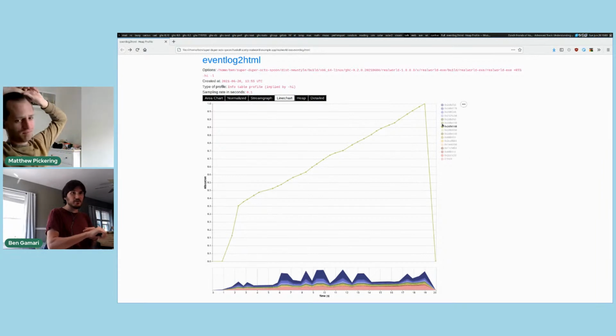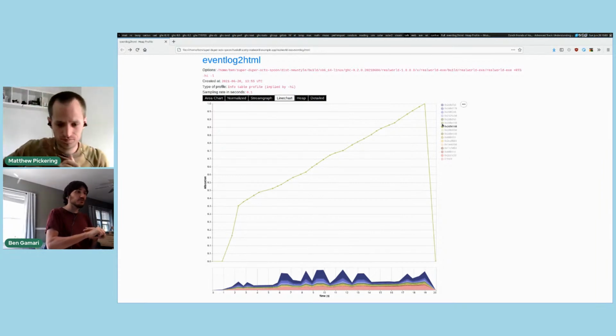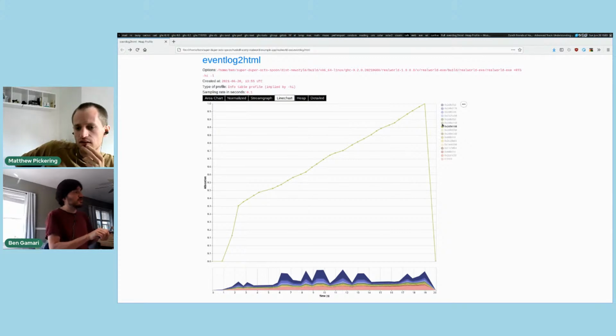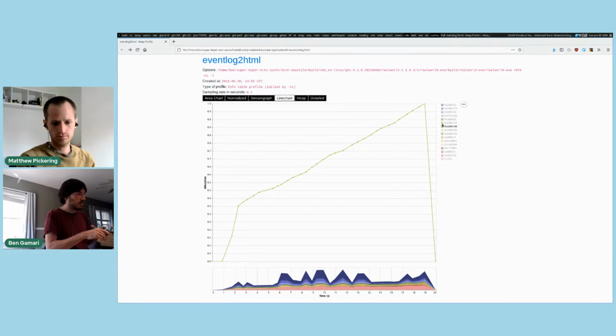But we should mention that eventlog2html also supports HP, at least for the time being, until we finally deprecate it. With the traditional cost center profiling breakdown mechanisms, -hy, -hd, -hc, etc. These are all supported by eventlog2html when reading from an HP profile.